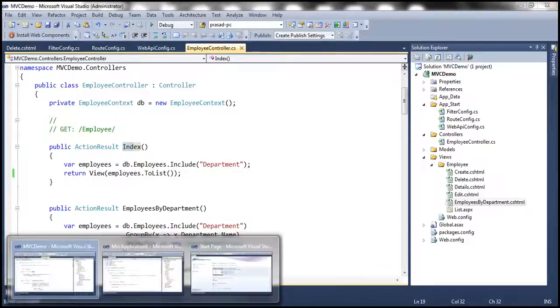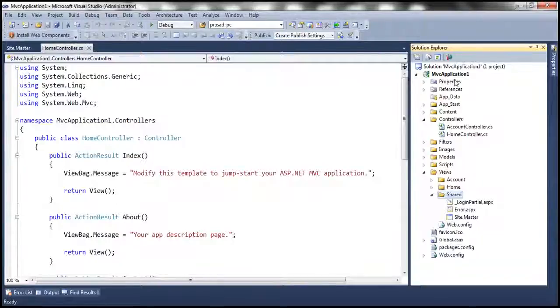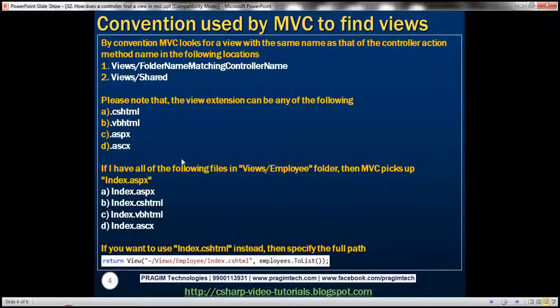But when you create a project by selecting Internet Application as the template, and then once you click OK, it's going to create a project that looks like this. Notice that within Views we have a folder Shared. So the second location that it's going to search is the Shared folder. And then look at the error message.